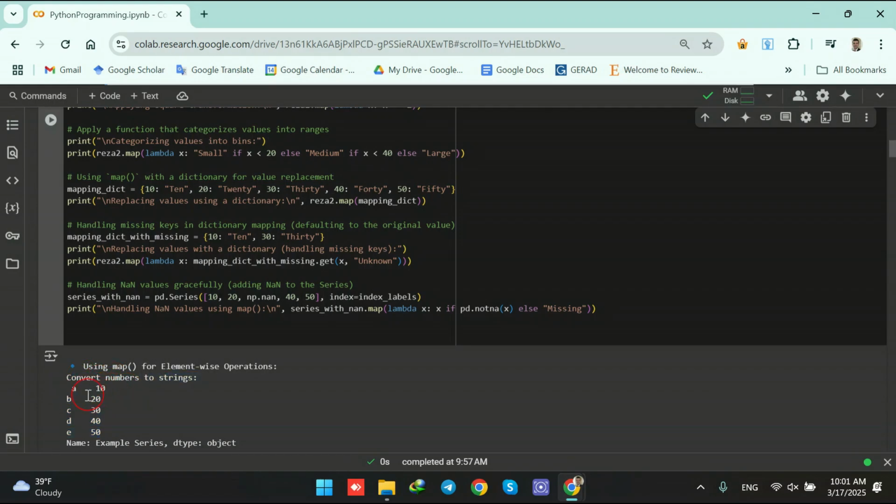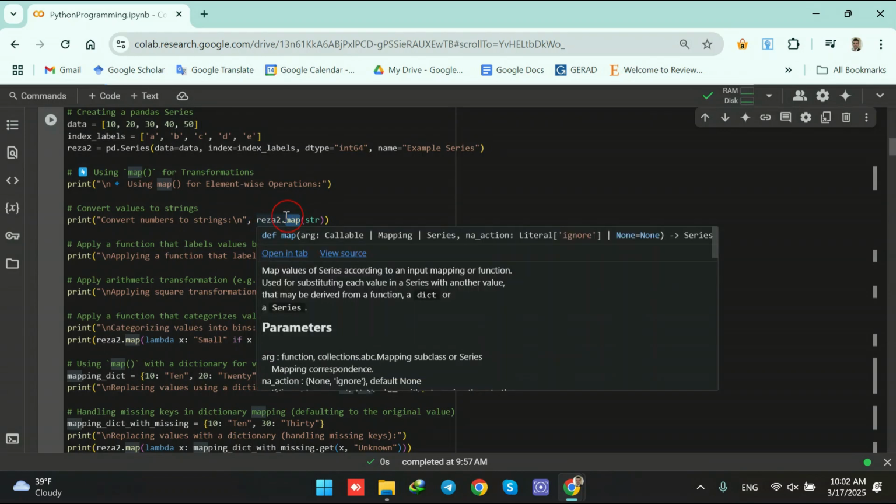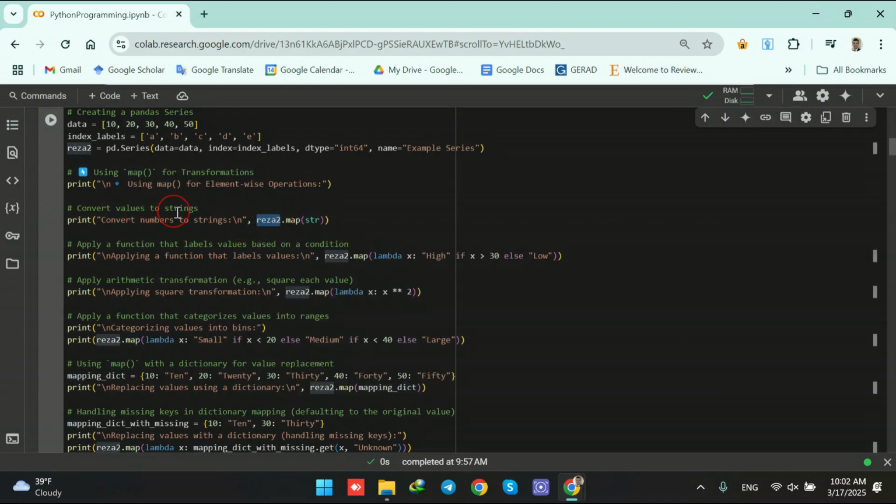Also, you are here again seeing numbers, but their data type is not integers anymore. They are of type object. It means that they are converted to strings. So in order to convert them to strings, we use the function map for our series called Reza2.